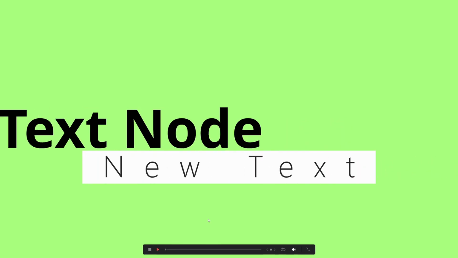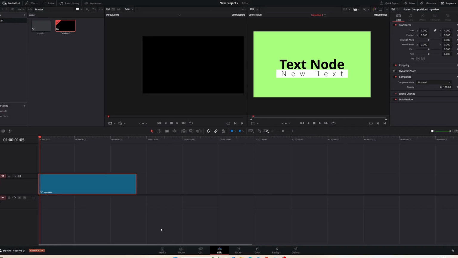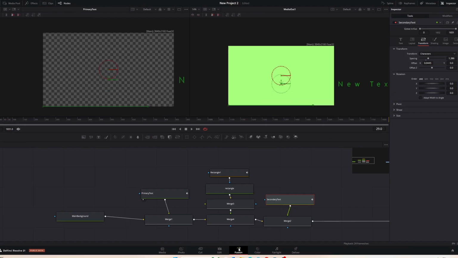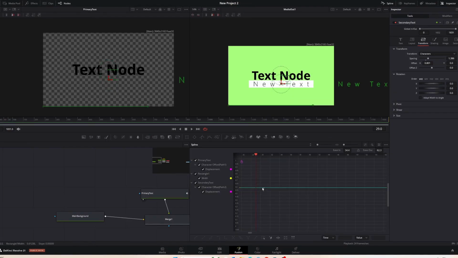But the new text animation is not smooth. Of course, now you know how to smooth the animation. So select this, go to Spline editor, and of course uncheck every other element like this. But let's just deal with the secondary text.